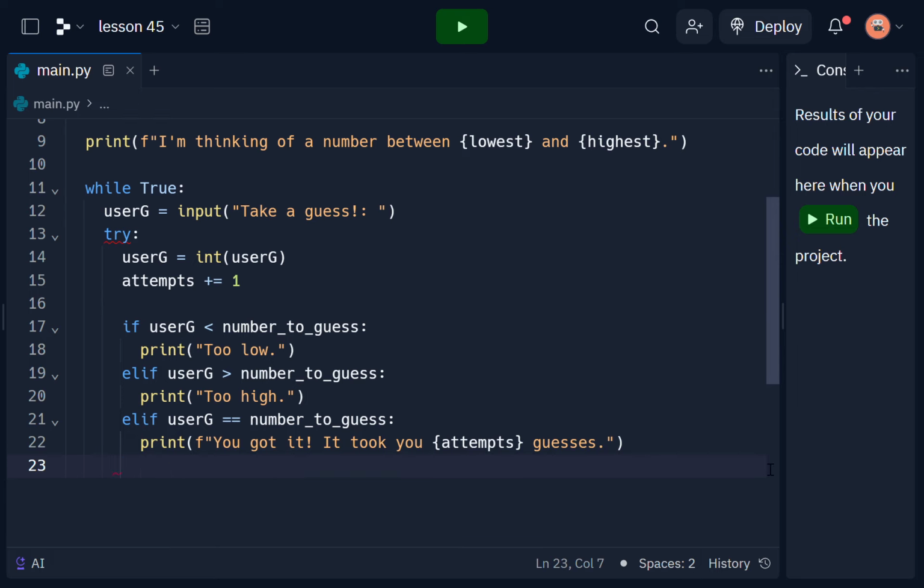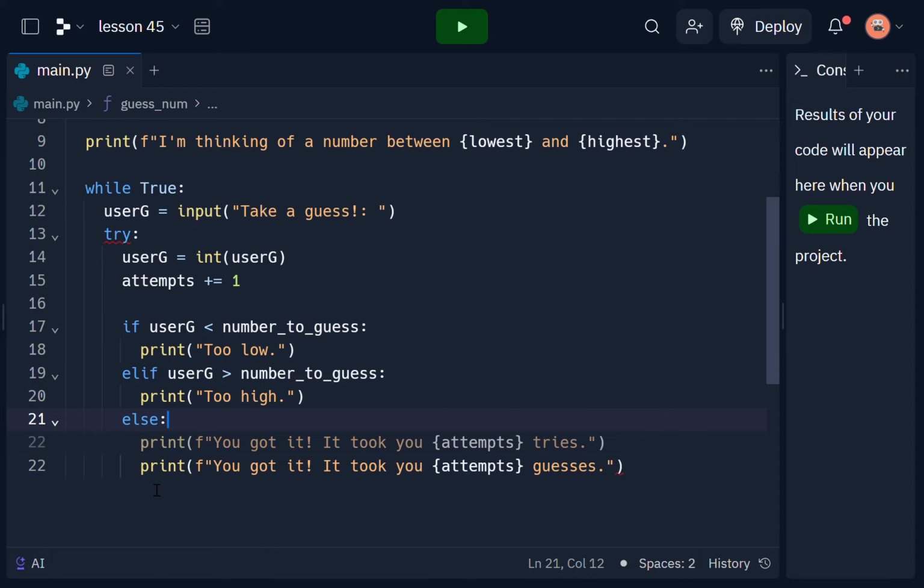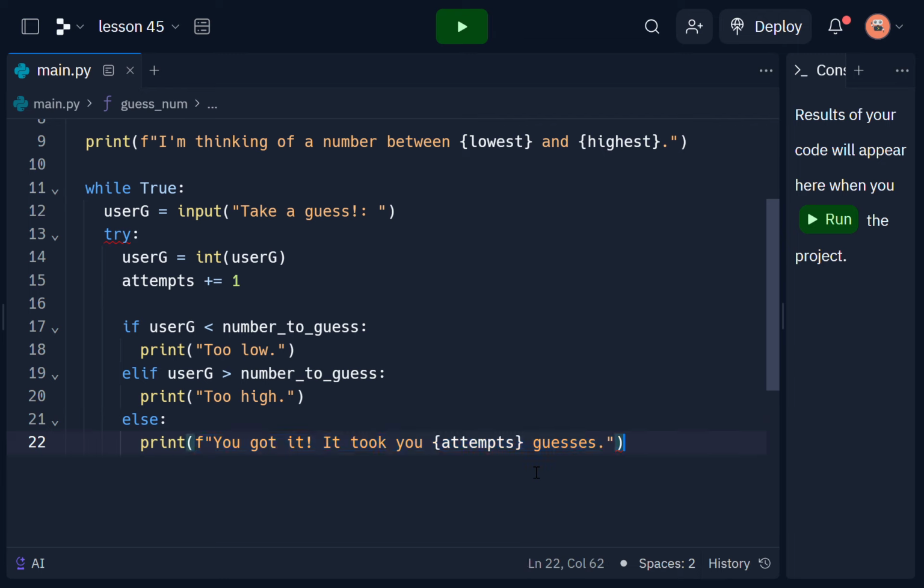Now what we're going to do here is, if user_guess is lower than the number to guess, we can just say too low. If it's too high, I'm just going to say too high. If the user guess is equal to the number to guess, then we can say this, but this will be wrong because we don't have any other thing we have to try. So we're going to say it like this.